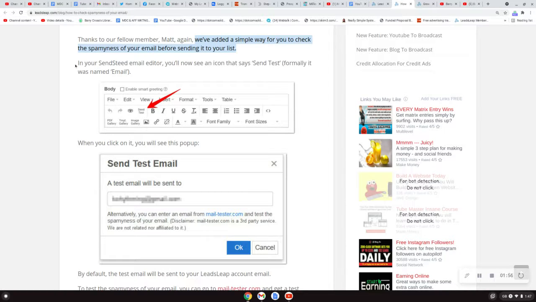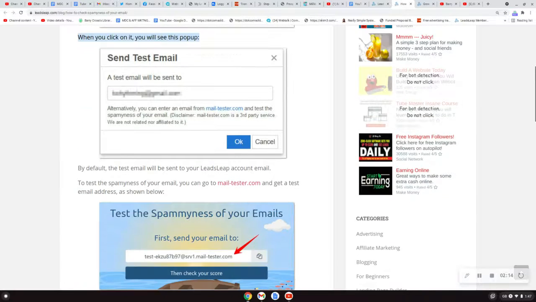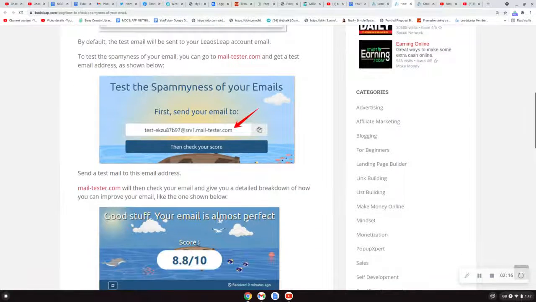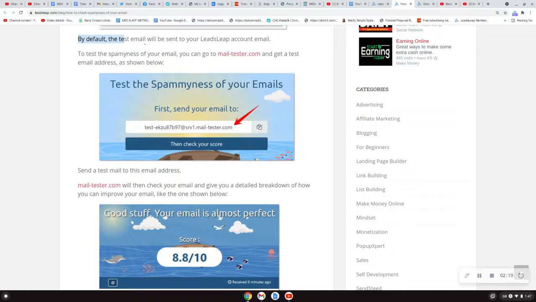So what you will do is LeadsLeap give you a free contact manager, a free email autoresponder, and you'll just see an icon in there, and you can send a little test. And then the next step is when you click, you'll see a little pop-up box, and then by default, so automatically, the test email will be sent to your LeadsLeap account email, and then you can test. You get a little score. So this is absolutely great.